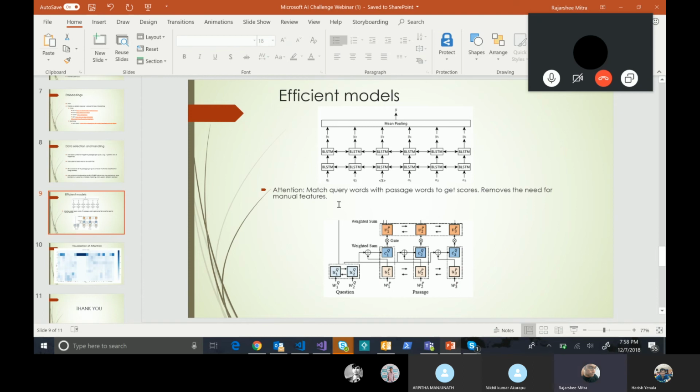The next thing, which is much more challenging, is using attention. Attention is a very simple concept. It means that you can match each query word with a specific passage word to get scores. This score is basically how relevant a query word is to a passage word. For example, "how long" in the query can be very relevant to "6 to 7 months" in the passage. This association can be automatically learned from data using attention.